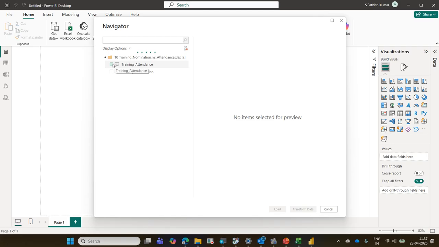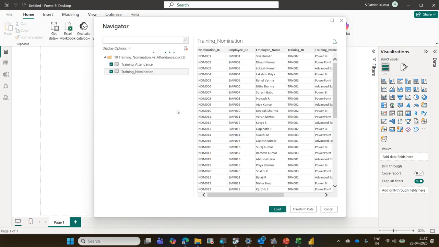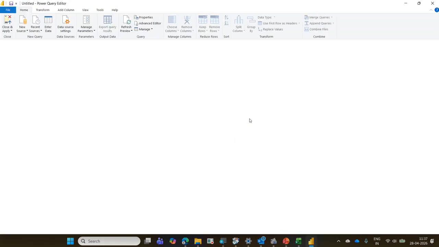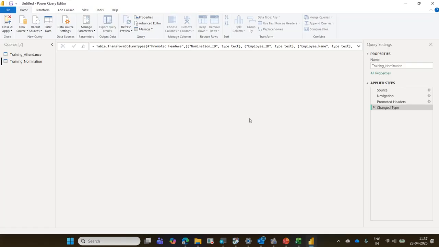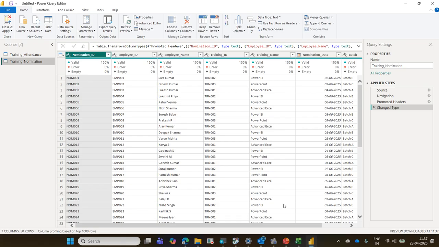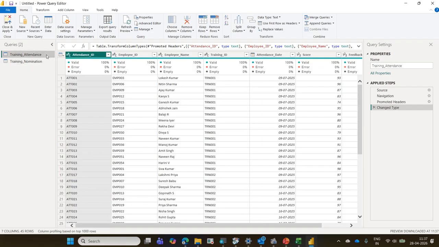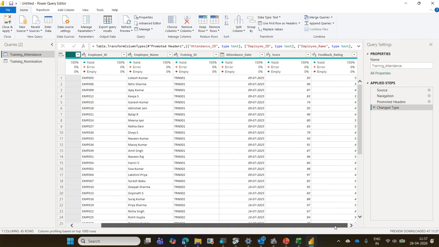Let me check the column quality. First table, okay. Second table, okay. Now I want to know who attended without nomination. Some people have nominated already, some have not nominated but attended the training. So place the cursor on training attendance. Go to merge query, merge query as new.